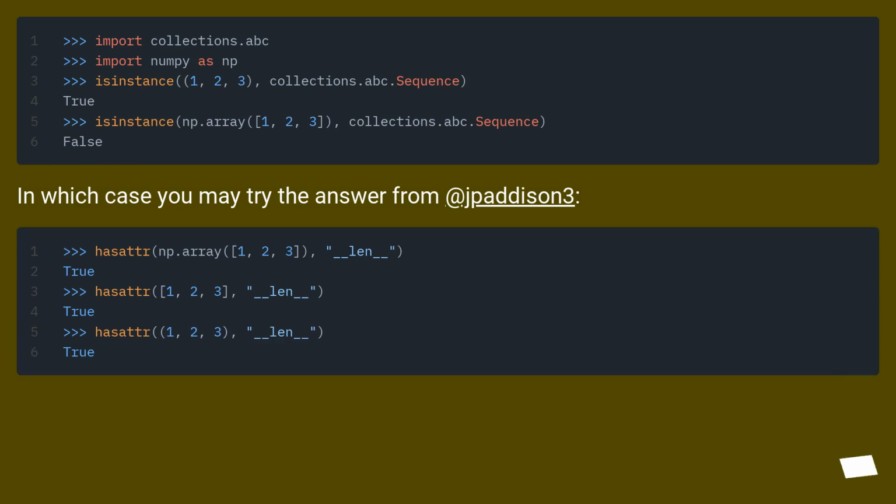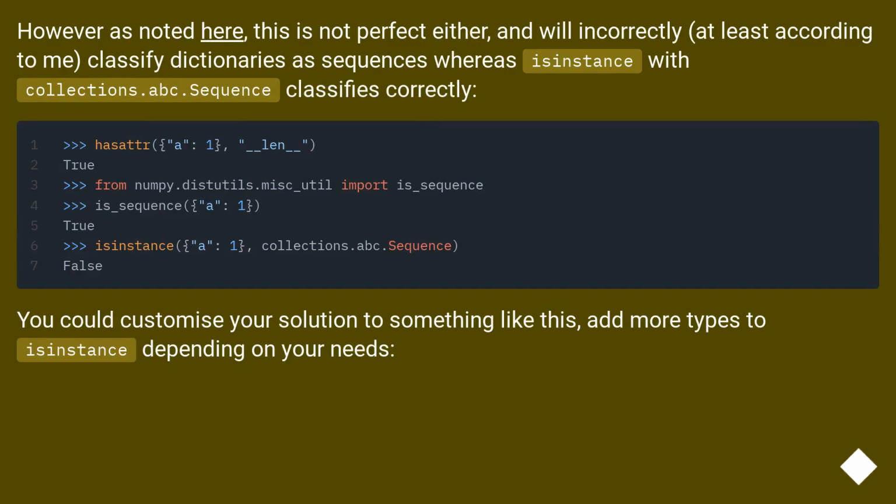In which case you may try the answer from @jpattison3. However, as noted here, this is not perfect either, and will incorrectly, at least according to me, classify dictionaries as sequences, whereas isinstance with collections.abc.Sequence classifies correctly. You could customize your solution to something like this, adding more types to isinstance depending on your needs.